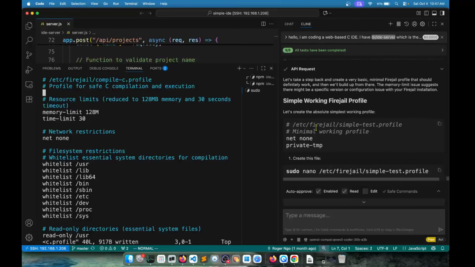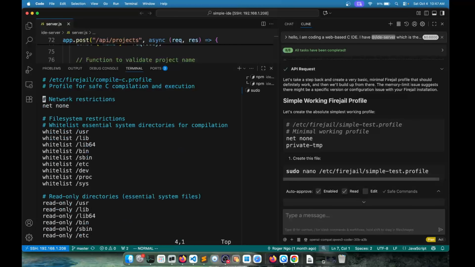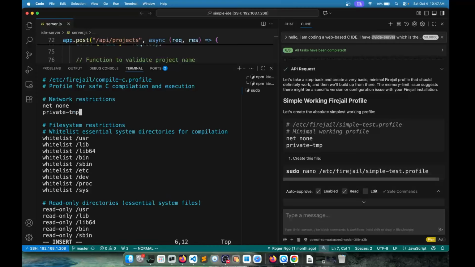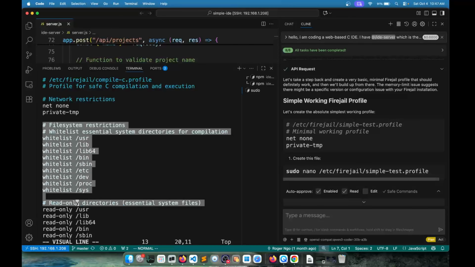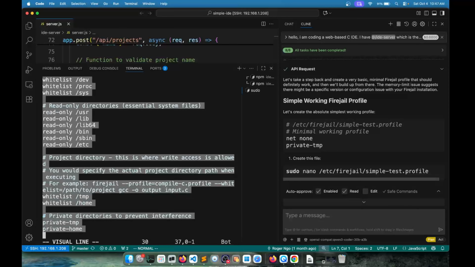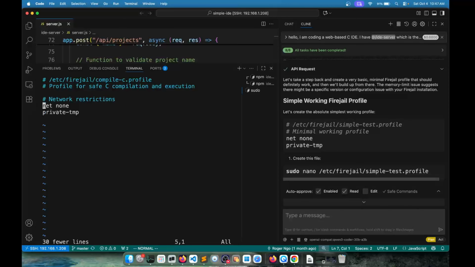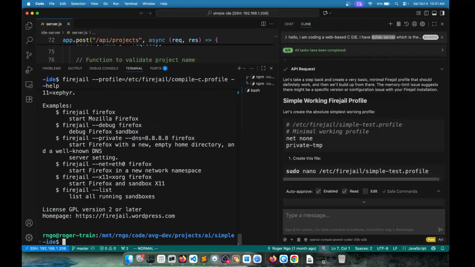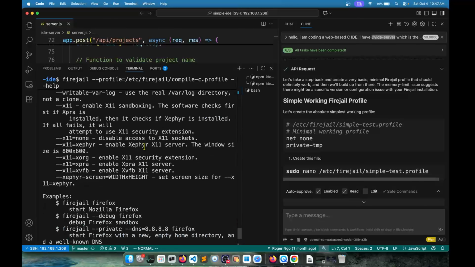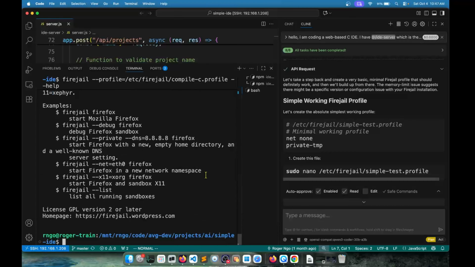Okay, how about just that? Let's just do a minimal. Why not? Yeah, let's just get rid of all of this. Just do minimal. Okay, that worked. Okay, so we got stuff. That worked with just the net none and private tmp line.